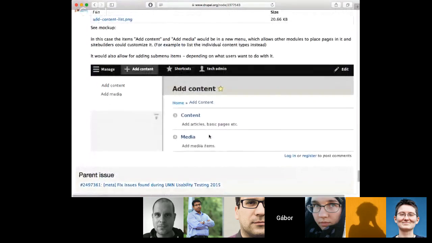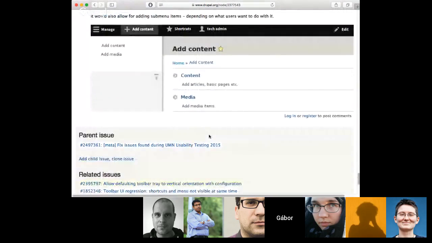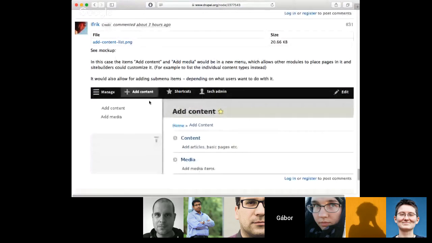I think there is an issue to add something into the toolbar to add content, because users are looking for it, and you currently find something to add content either under the shortcuts, or if you go onto the content page where you have the button. And there were some proposals in the issue of how this could look.